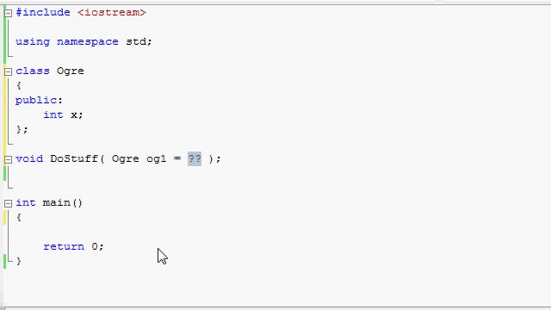Now, what about a default value for a parameter of your own types that you created? Like, if I created a class ogre over here, and I'm declaring this function doStuff that it's going to be taking in as a parameter an object of my ogre class, so what kind of default value can I possibly give to this instance of my class ogre?